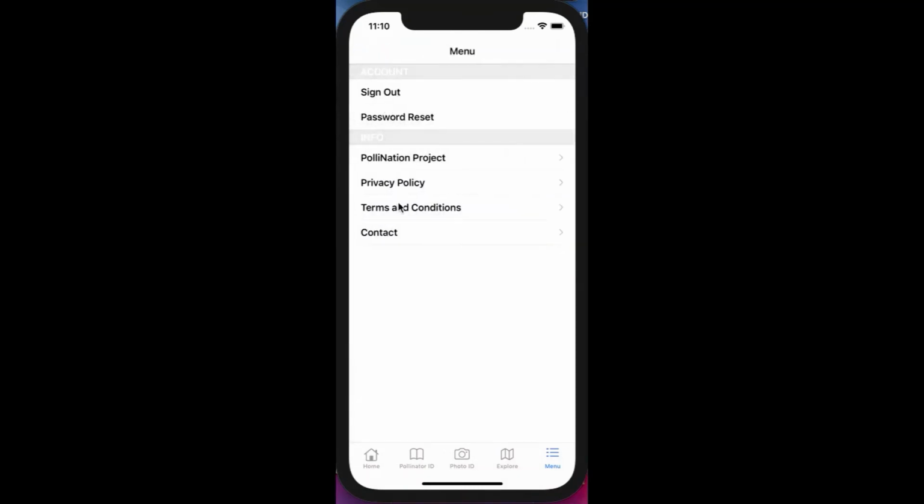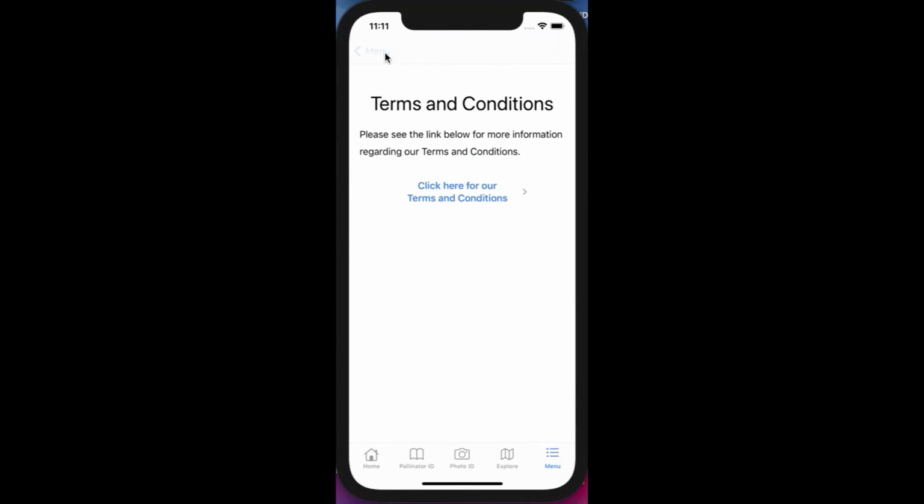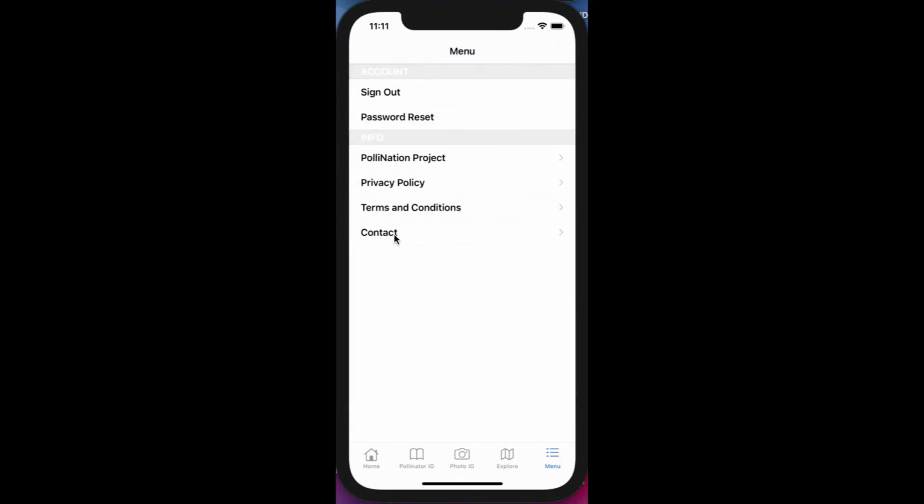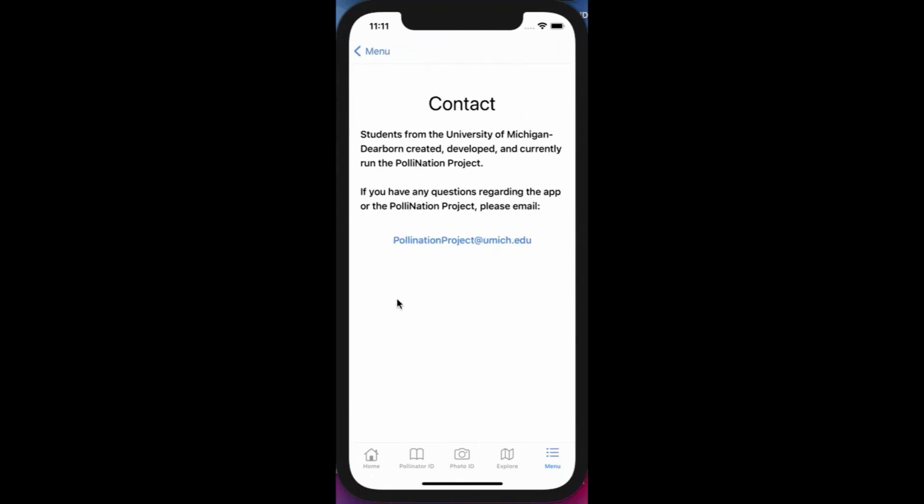Lastly, if you have any comments, questions, or concerns, don't hesitate to contact the PolliNation project. Use the information listed here to get in touch with someone.